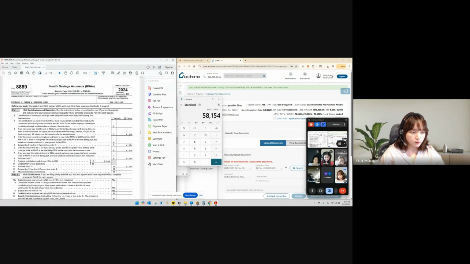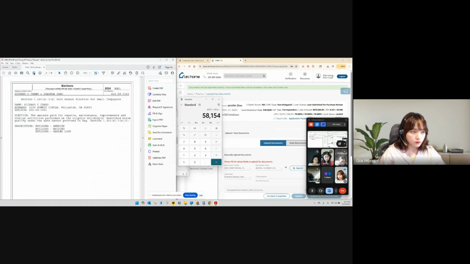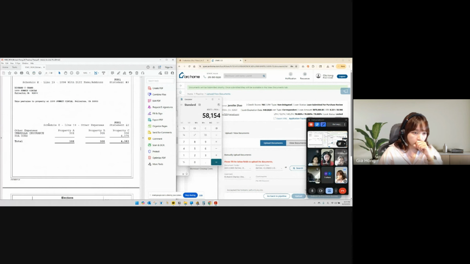If you look at the back of this personal tax return, here for property A, B, and C, and we are currently calculating property A. The expense was 308. This was for umbrella insurance, which we cannot add back. So even if it's disclosed under other expense section, we cannot add back this 308. So let's go back to the Schedule E.